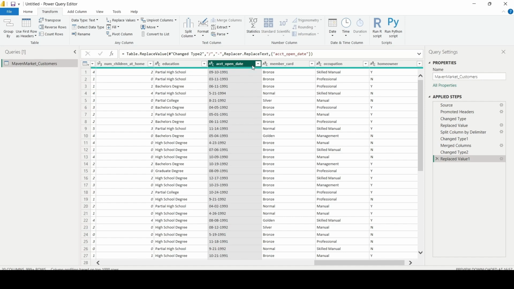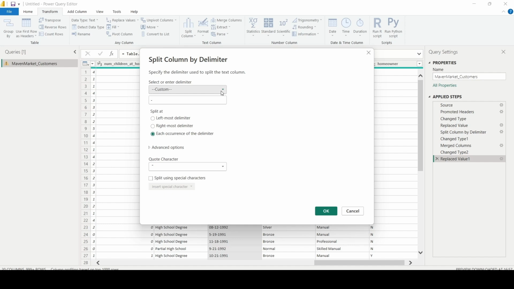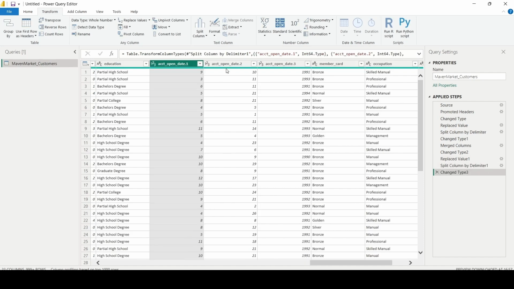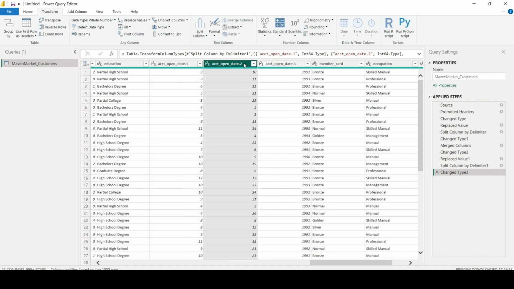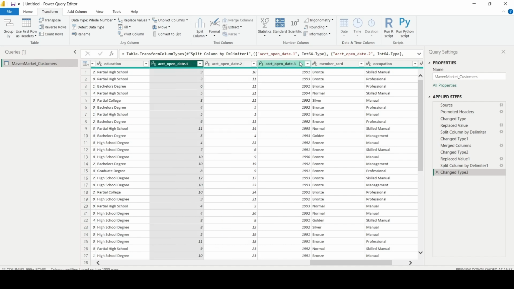Now, we will split the column into day, month and year components. In order to do that, click on the Account Open Date column. Click on the Split Column option in the Transform tab. Split by delimiter. Here we already have custom chosen and dash given as delimiter. Click OK. Account open date is divided into three components: account open date point 1, account open date point 2, and account open date point 3, which is again day, month, and year.